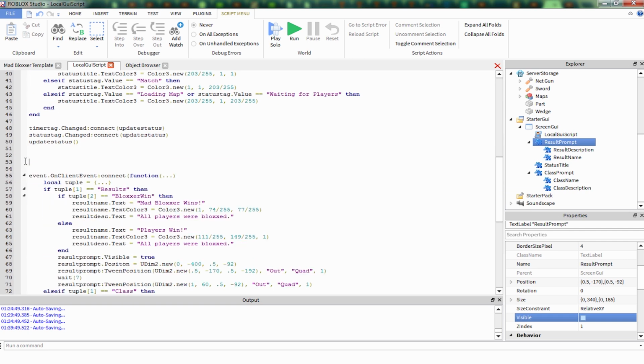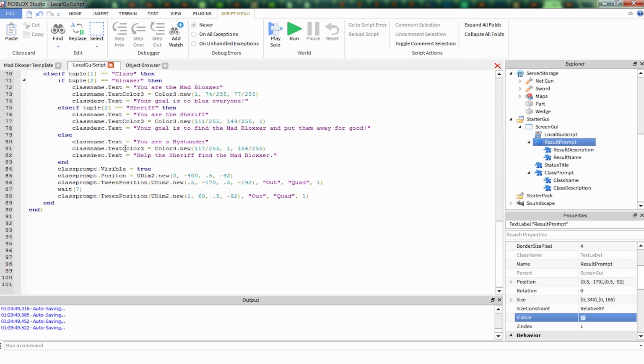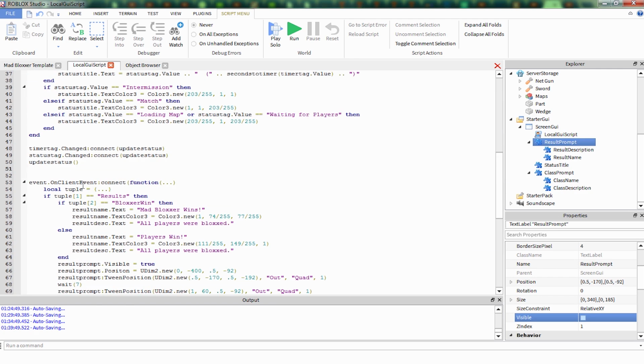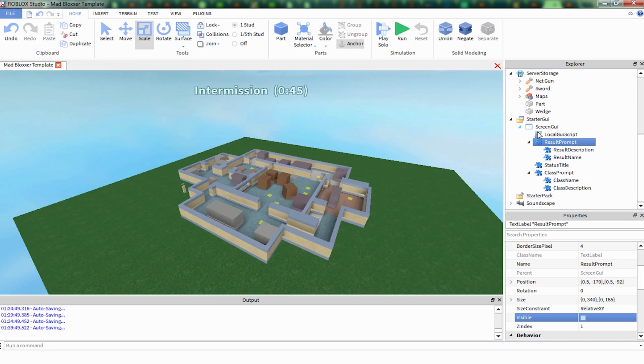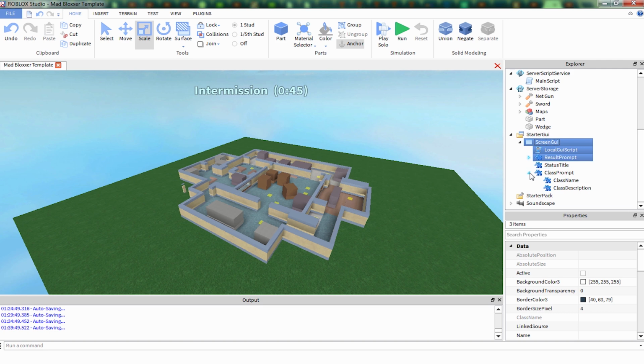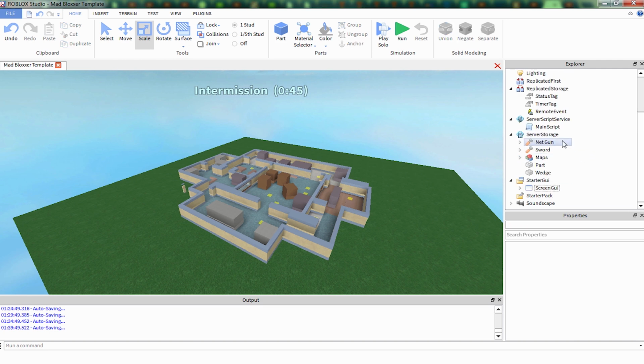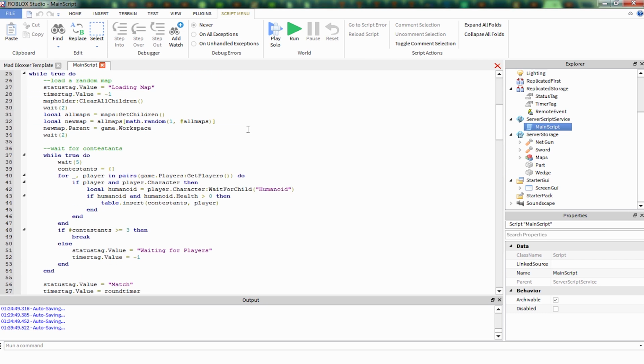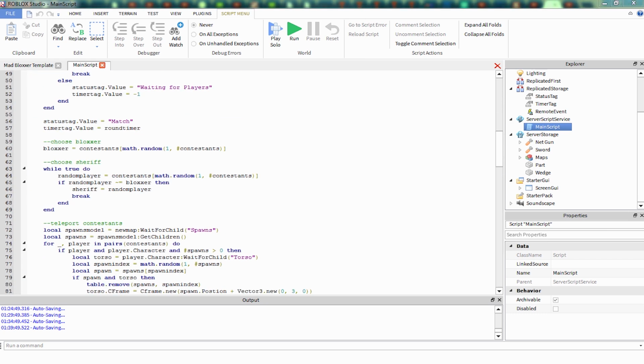That's everything for the screen GUI. Of course, we haven't tested it. Of course, we haven't hooked this up yet. We gotta send the information. So right now, it's ready to receive information, but our game script does not send it yet. So let's go to our main game script, and we gotta tell players what their classes are.